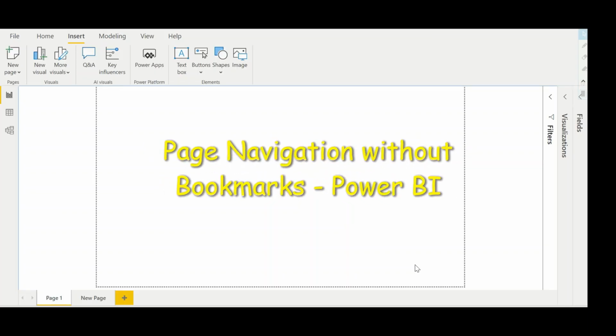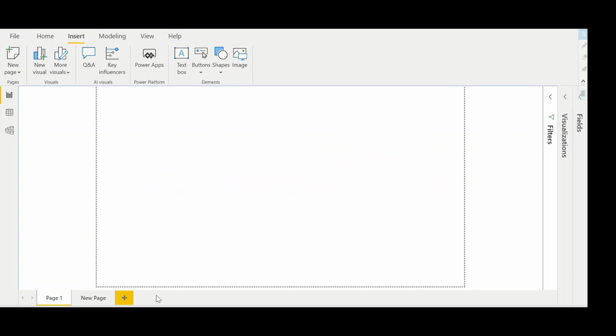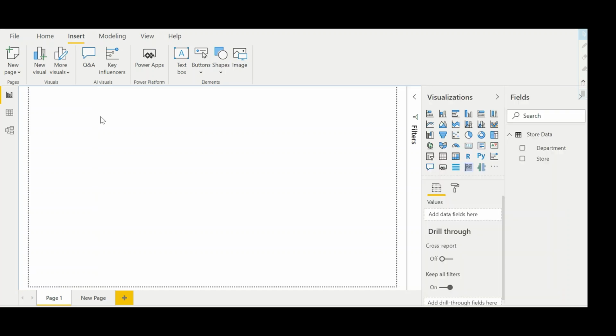Today I'm going to show you how to navigate through different pages in Power BI on click of a button without using any bookmarks. So it's just as simple as setting up some properties and you're good to go. Amazing feature, right? So let's get started.